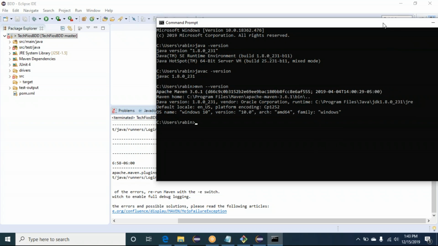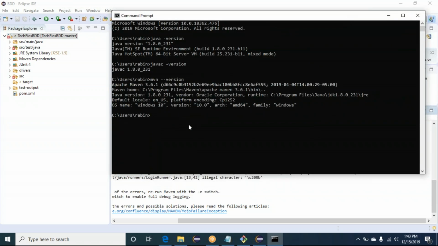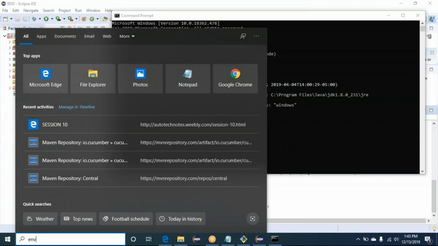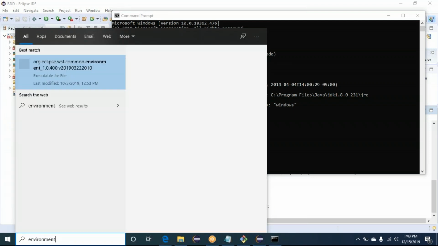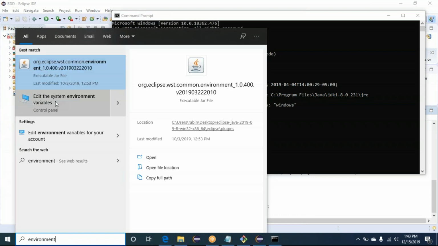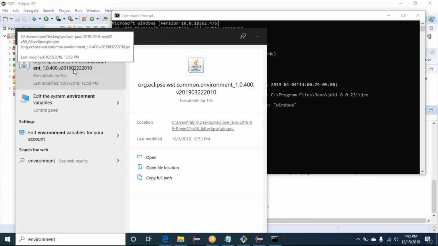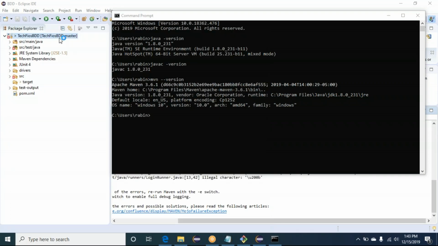All right, your Java is fine. Java compiler is fine. Maven is also fine. But my problem is this. Have you set environment variables? Go back into this, type in environment variables on the search box. Let me check your environment variables. Open that. No, the one that says system environment variable.